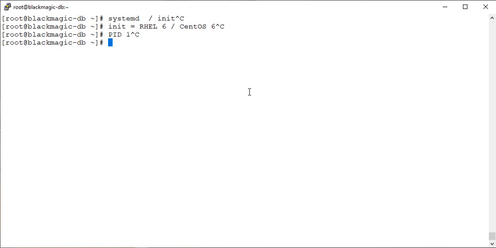Now let's say there is a process, for example, SSHD. It is a network service, right? We use it to connect to a server or system remotely. So this is a network based service, and it would be required in a multi-user environment.